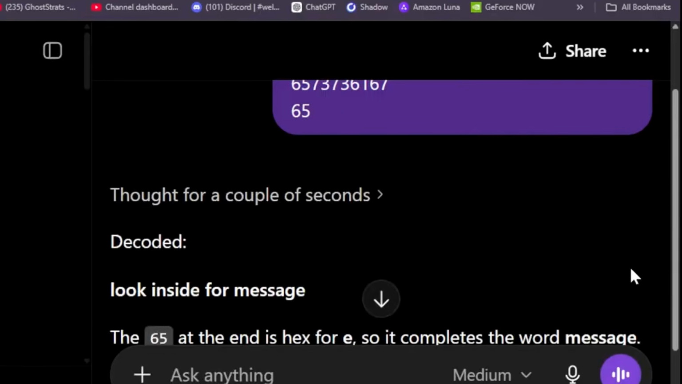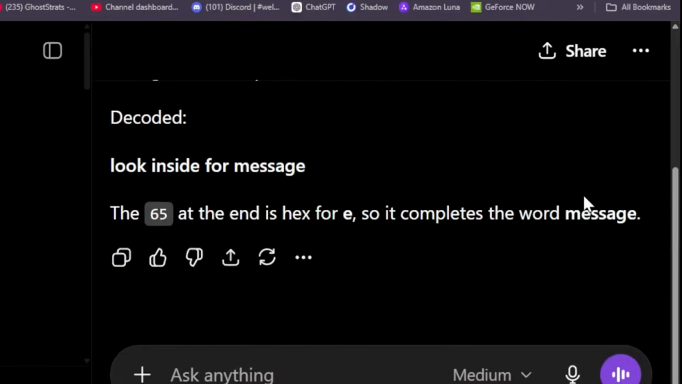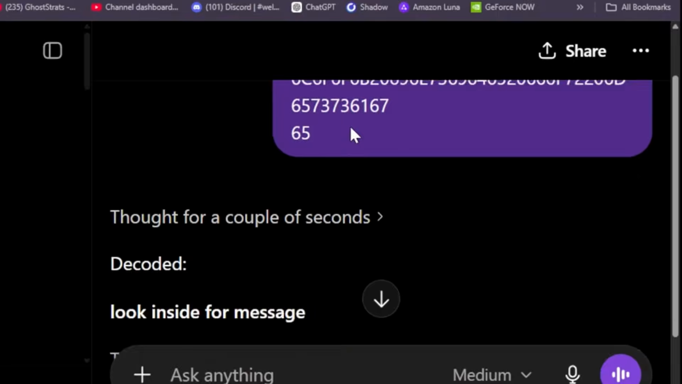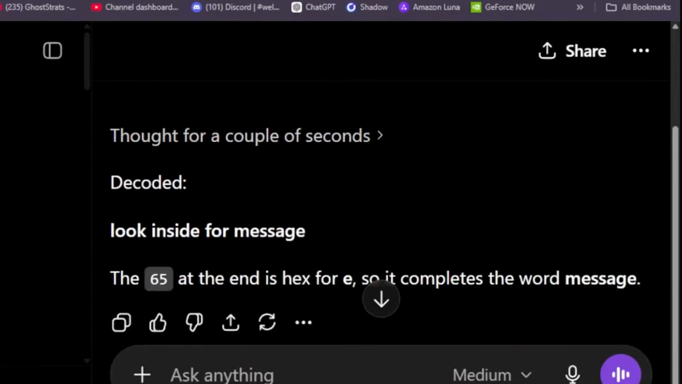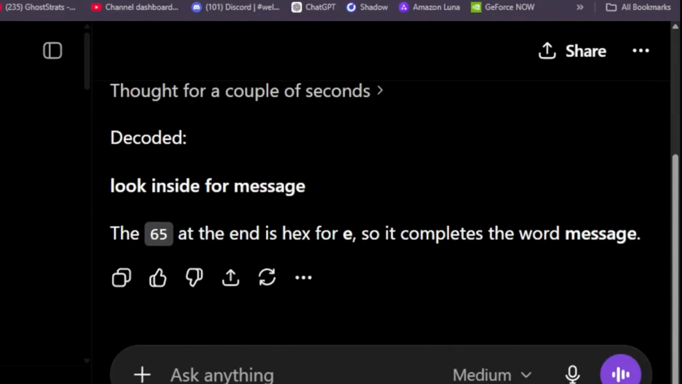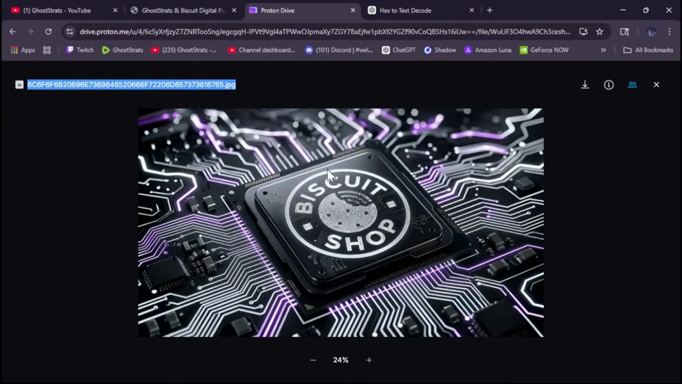Look inside for message. That's what it says decoded. So it's using hex, and that's how I encoded that. So that's this, look inside for message. That's what this means. So what could that mean? Look inside for message. So let's go back to the image. Let's see if we can notice anything else. Proton image. Anything else? What do you think I should do right now?